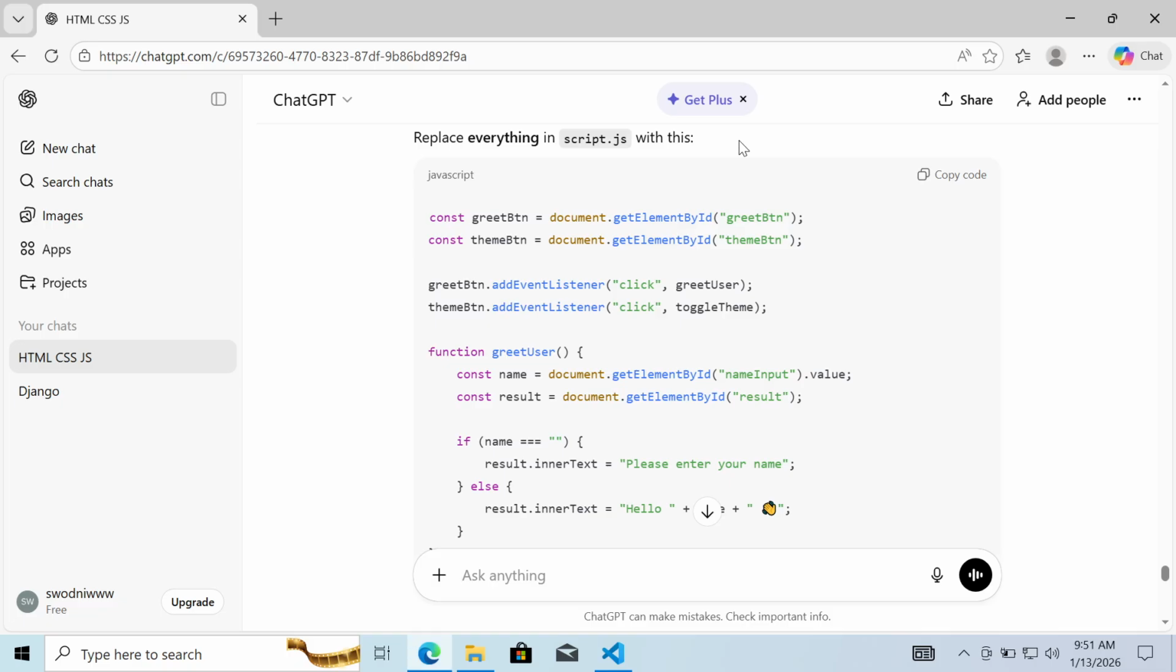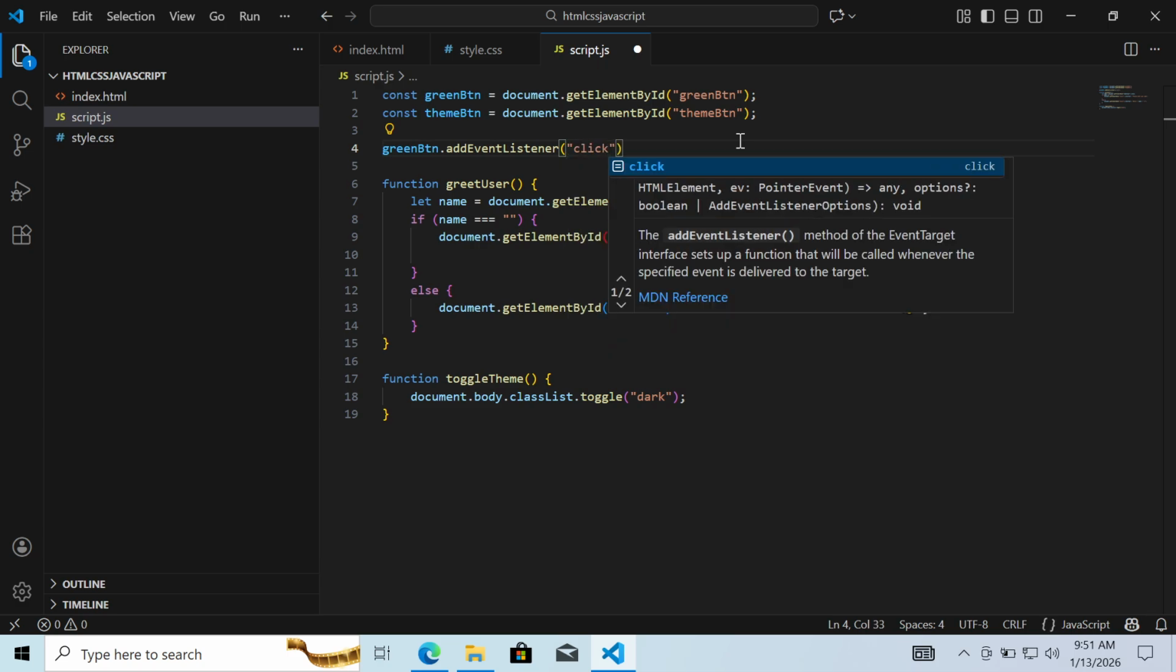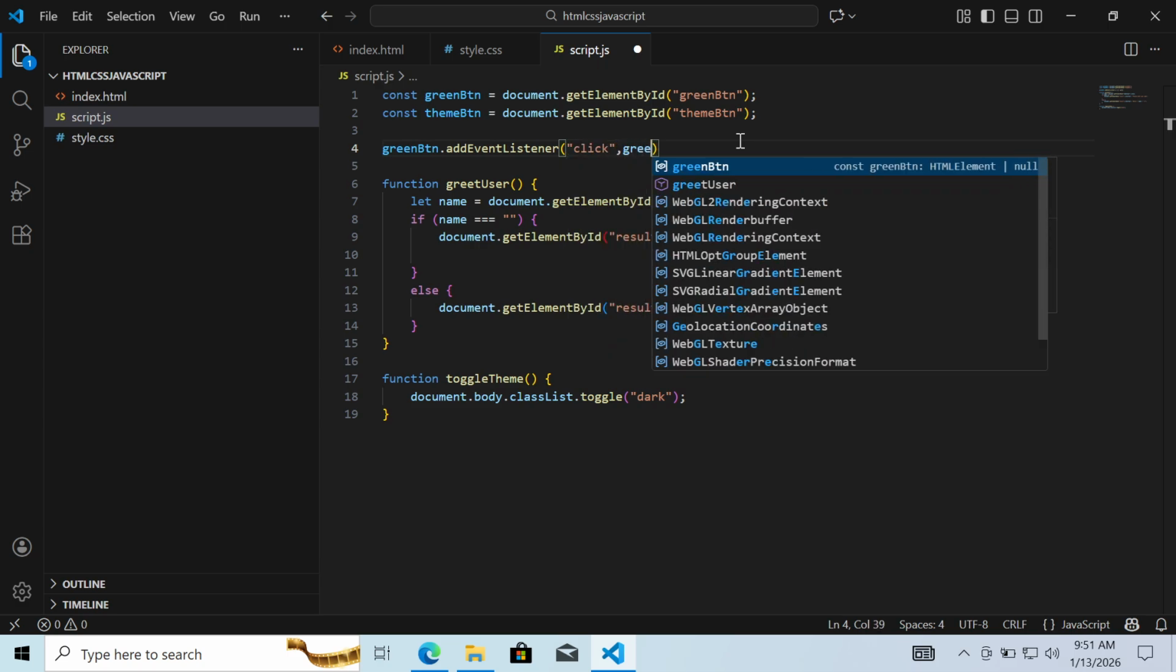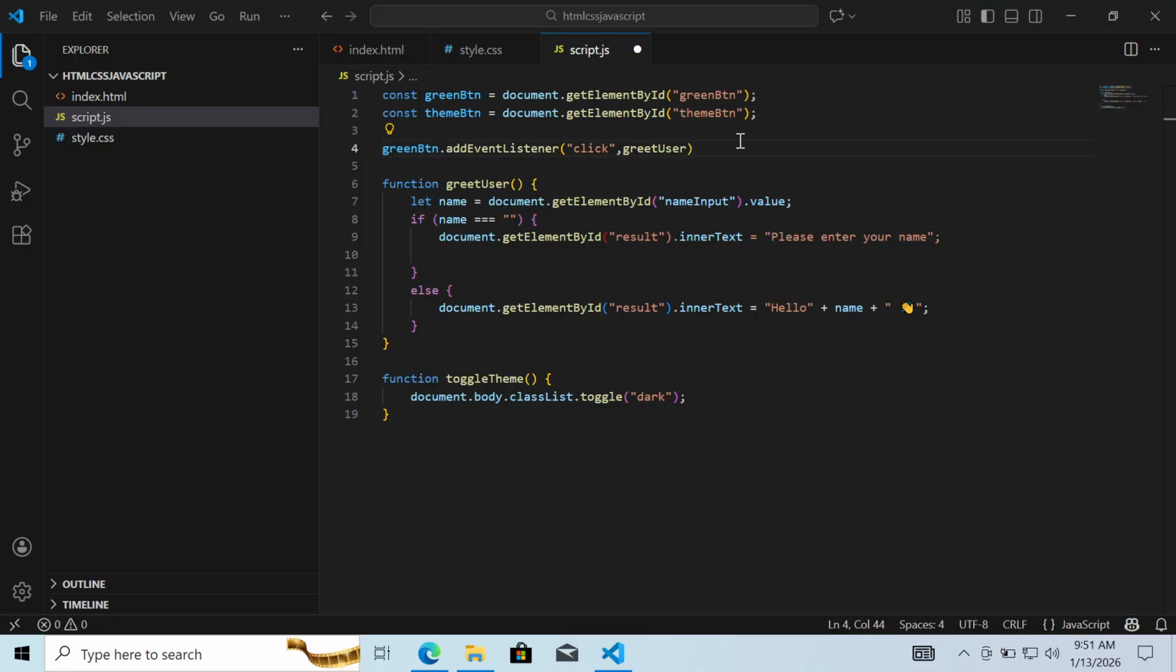Okay, so we're adding an event listener. When it gets clicked, what's going to happen is greet user. Greet button, greet user. So we're calling this function on this. It's already defined. Whenever the greet button gets clicked, this greet user is going to get called. So this makes sense, I understand what's going on right now.